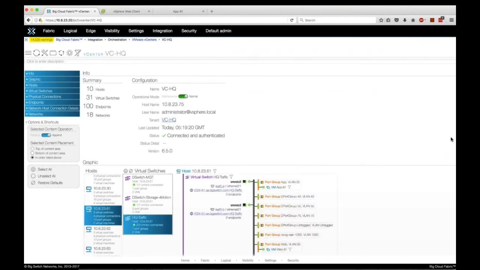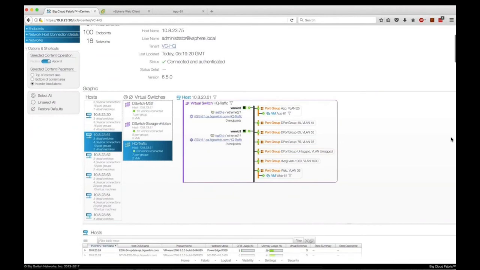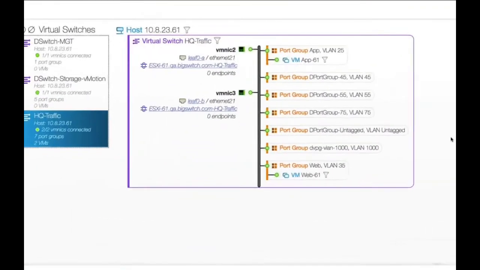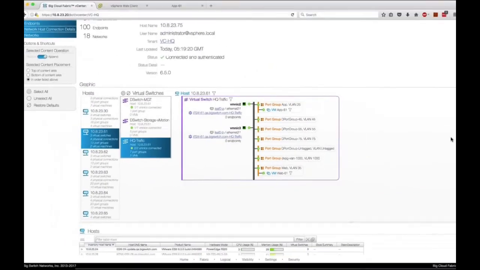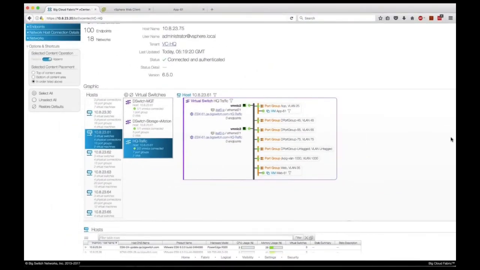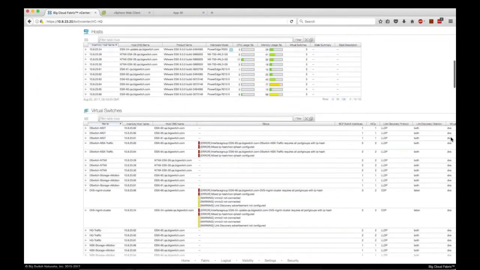So if you go ahead and click on the host and HQ traffic switch, you will see we've automatically discovered the links and created interface groups. Furthermore, network admins will be able to quickly see which vCenter port group is mapped to which VLAN and what VMs are part of this VLAN. If we scroll down to the host table, you will see different usage information.